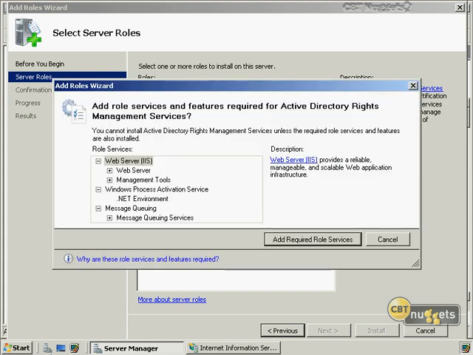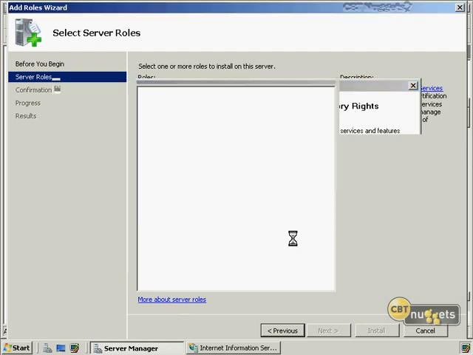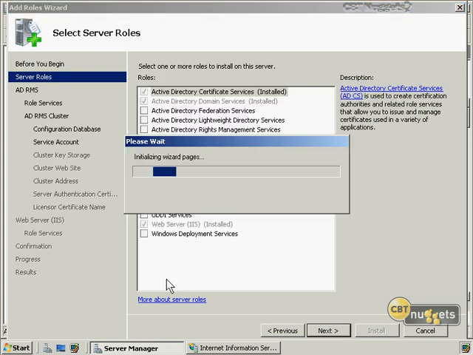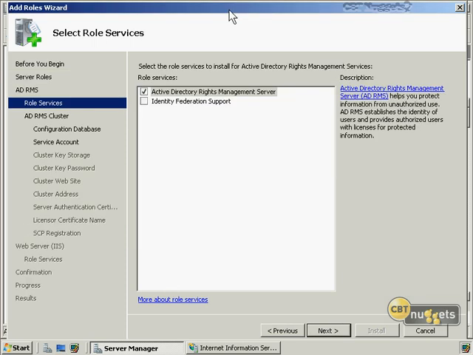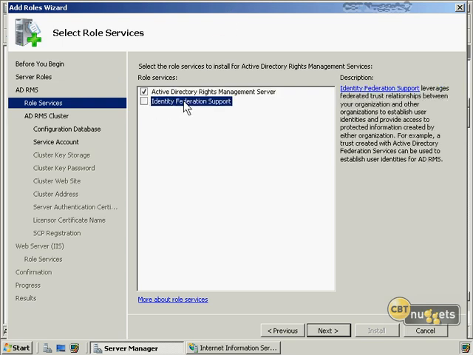Remember I told you that some server roles have one or more role services and perhaps even features that you can install optionally, or in some cases it's mandatory in order to finish that role configuration. Well, as you see in this case, RMS involves quite a few role services and feature requirements. We have to have IIS, .NET environment, message queuing, and so on. So the only choice we have, frankly, is to add the required role services to the queue and move on. It looks like Active Directory Rights Management Server does have one optional role service, and that's Identity Federation support.